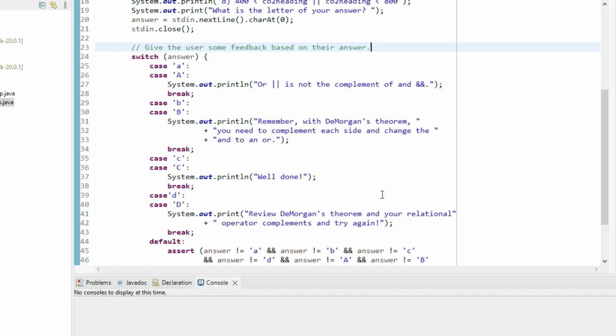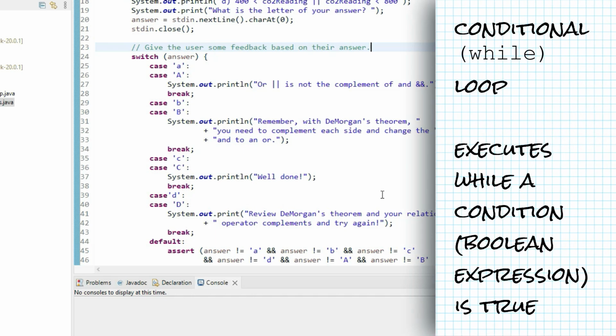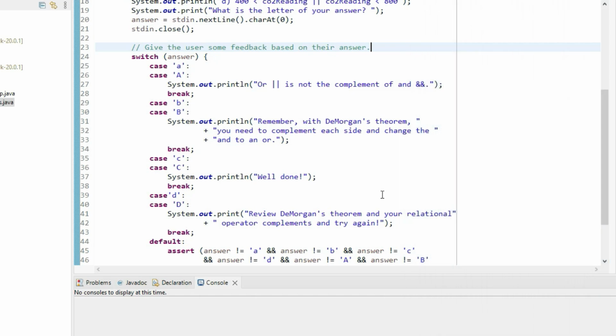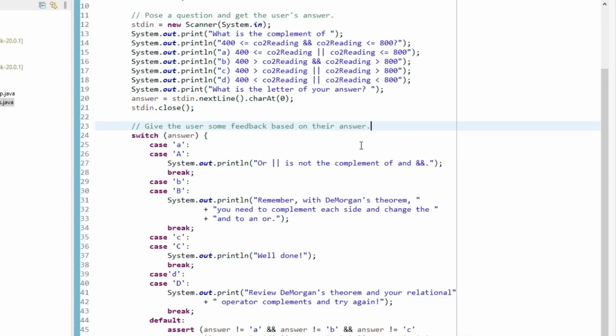This is a very common situation in programming, so there is a very common structure to repeat code for us until a condition is met, called a conditional or while loop. It's called a conditional loop because it executes while a condition is true, and we specify that condition with a Boolean expression. Let's change this program so that it executes until the user gets the right answer. So first, what is the code we want to repeat? We want to repeat asking the question, obtaining the answer, and giving the feedback.